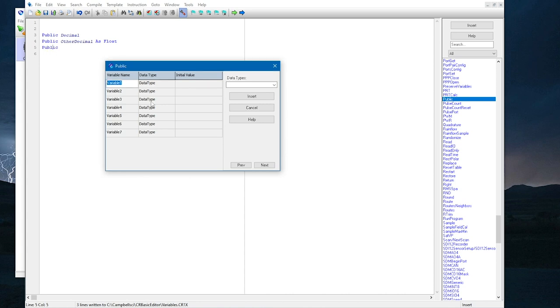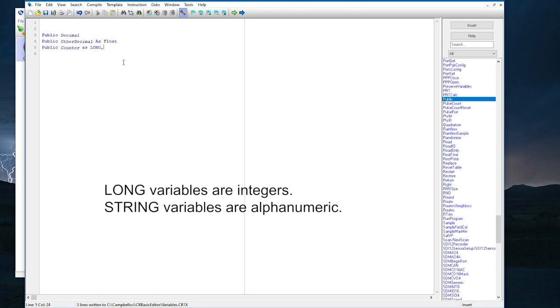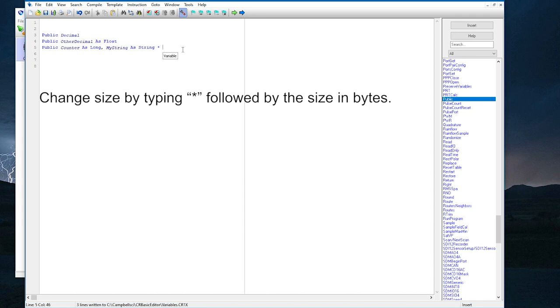Now I will add a variable named counter that is type long, and another variable named myString that is type string. I can type multiple variables on one line, just separated by a comma, or use individual public statements on separate lines. Either way is fine. It just depends on how I want to organize the variables. Long variables are integers and will not include decimal values. For string variables, the default size is 24 bytes, so if I don't specify a size, that's what it will be. If I need more than 24 bytes, I type asterisk followed by the number of bytes needed.